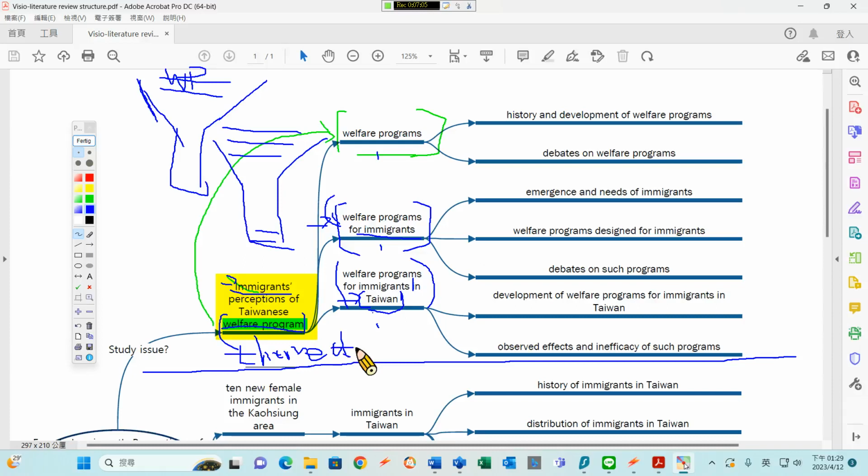Theoretical framework of the study. Okay, I don't need to write them out. Framework of the study, theoretical framework. So when you discuss the theoretical framework in your literature review, basically you only focus on the study issue. Okay? So now let's take a look at this one.